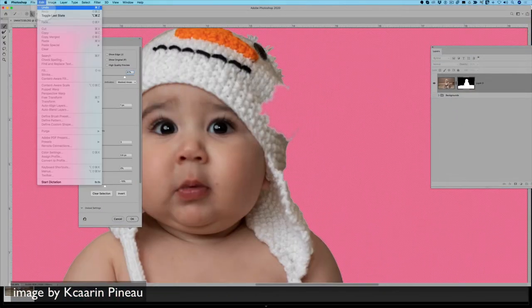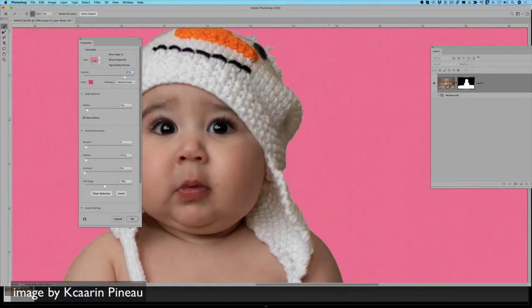So I'm going to go back and undo that. So that is simply to select areas, telling Photoshop that these are the areas you want to add to the mask.